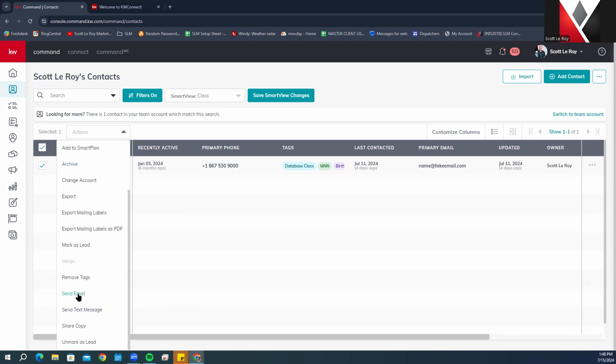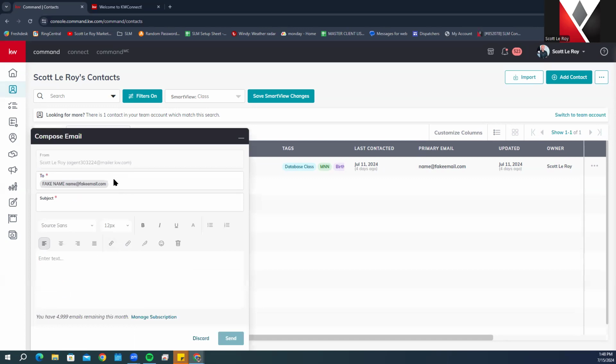So this is not like the email campaign or the smart plans. This is basically sending a normal email. Say you have 10 people selected, you will notice that all 10 people's email addresses show here in this To box. Even though they all show under the same box, if you send the email to everybody at one time, they will not see anybody else that the email was sent to. It sends them individually without them seeing the other people.